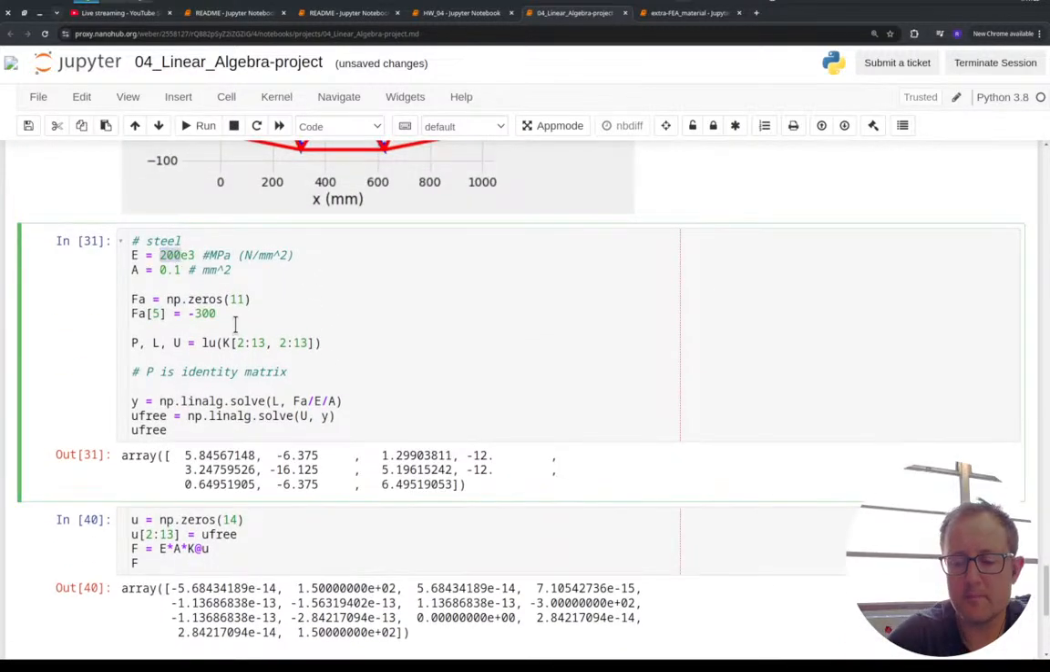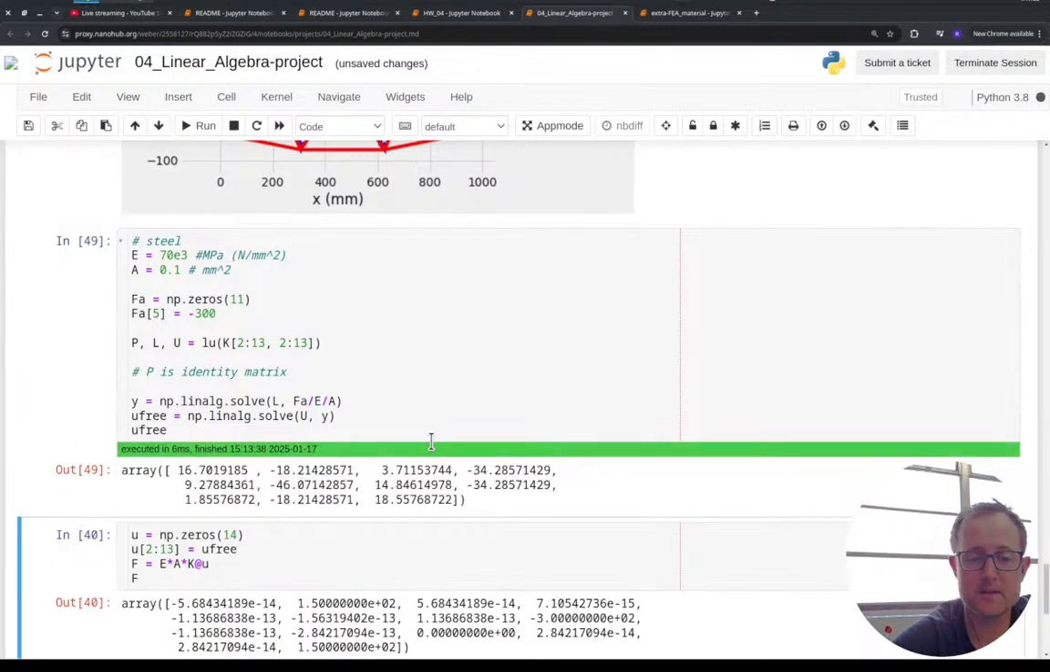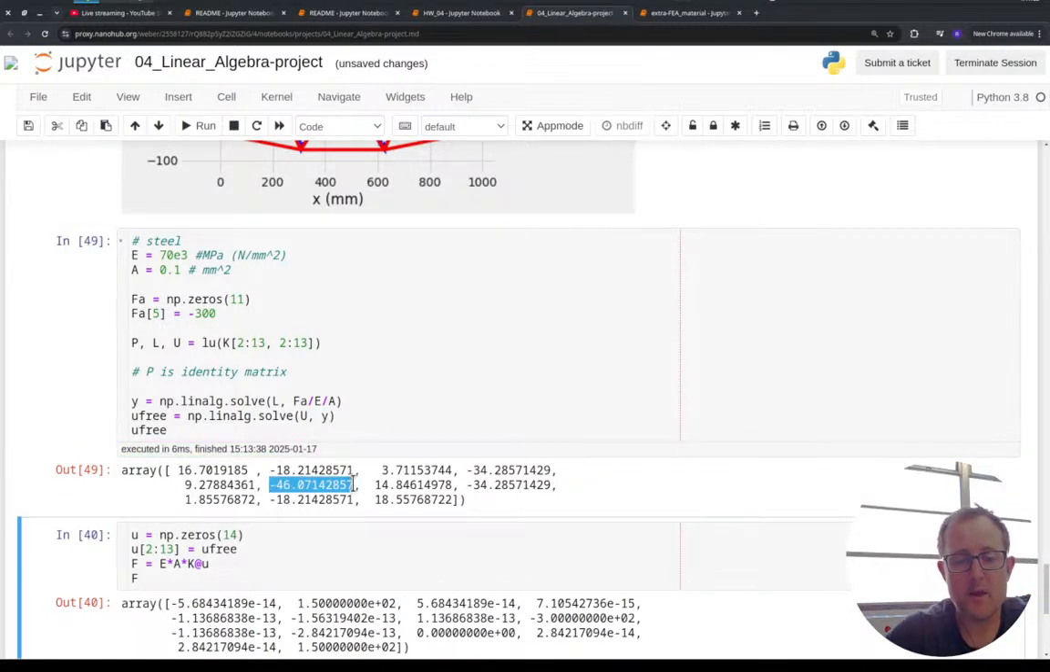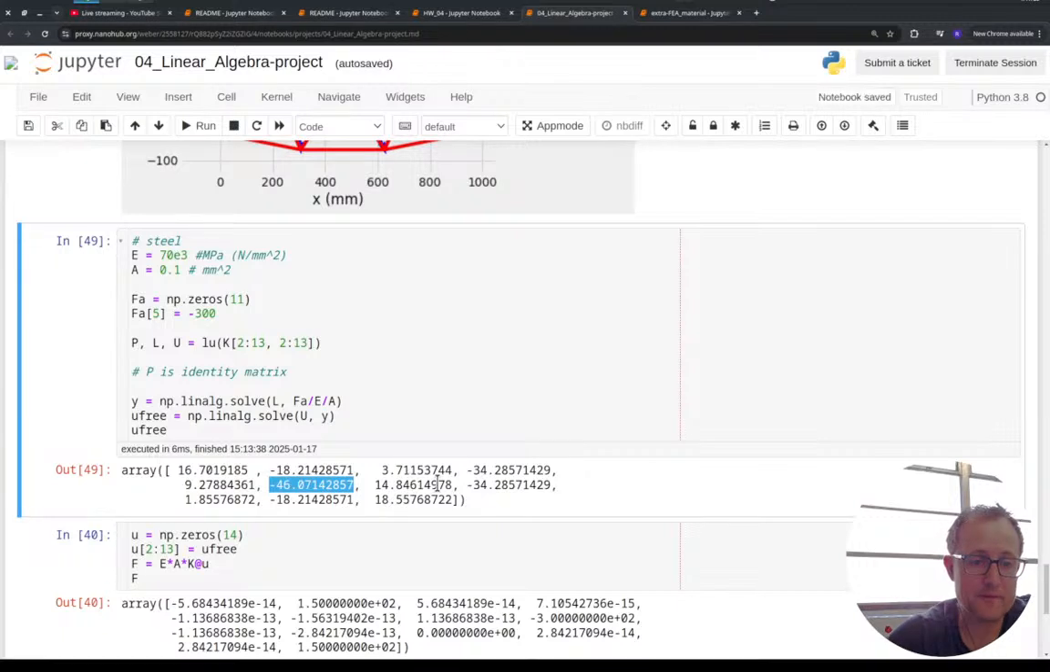For aluminum, the main thing is that now we're down to 70 megapascals, so this is a lot less stiff. Same cross-sectional area. Already, I reduced the stiffness by more than a factor of 2. I'm expecting these values to go up by more than a factor of 2, and let's see what happens. My Y displacement is now almost 50 millimeters rather than 20 millimeters, so more than doubled.